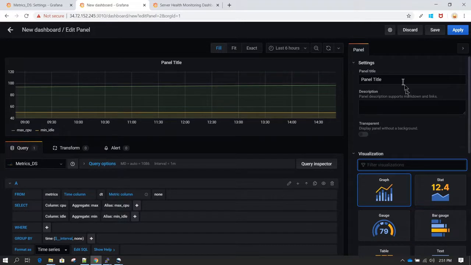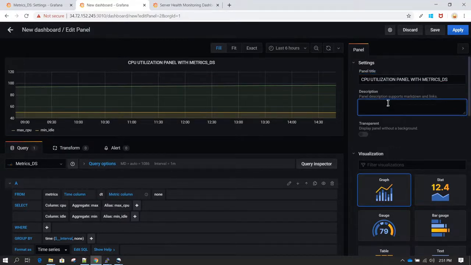Now here on the panel properties, under the settings, we can change the panel title. So I'm going to change it and call it CPU utilization panel with matrix DS. Okay, that's the data source which we are using. And if you want, you can provide some description. This is completely optional. I'm just going to copy and paste the same thing here.